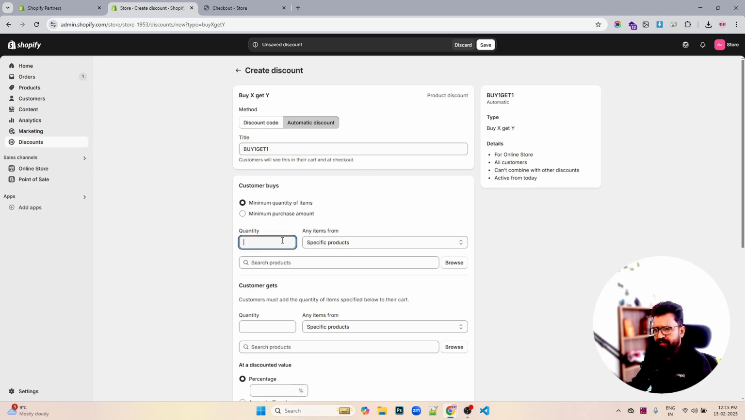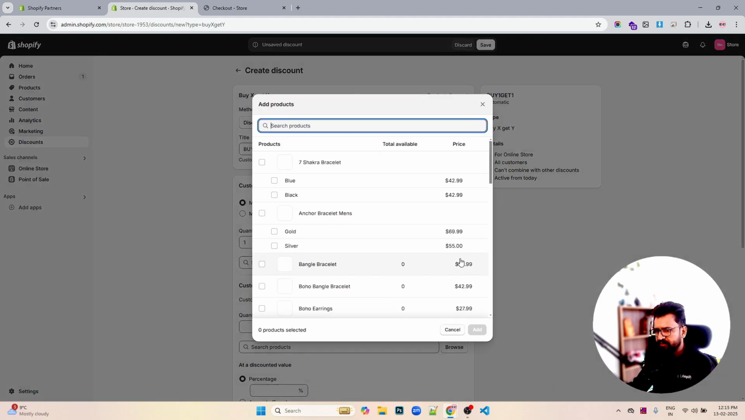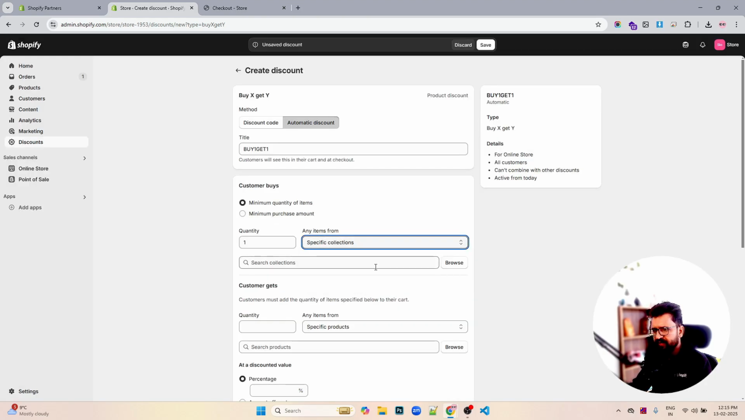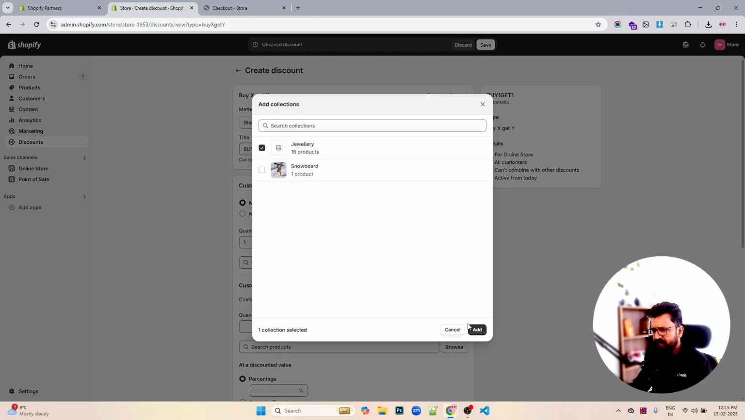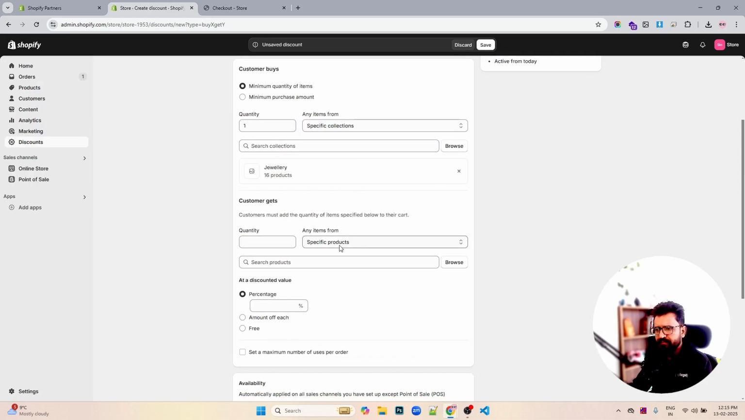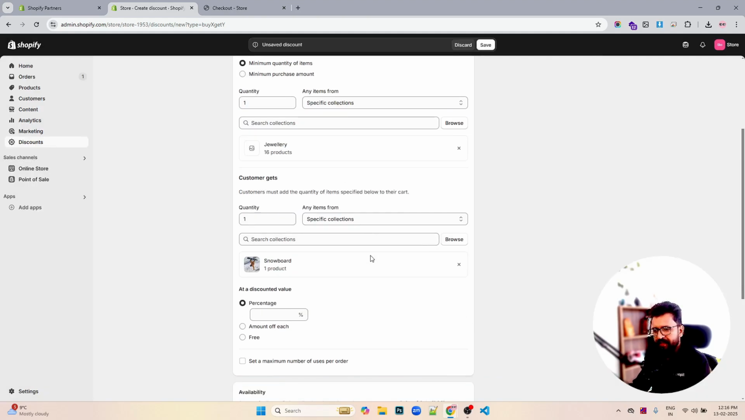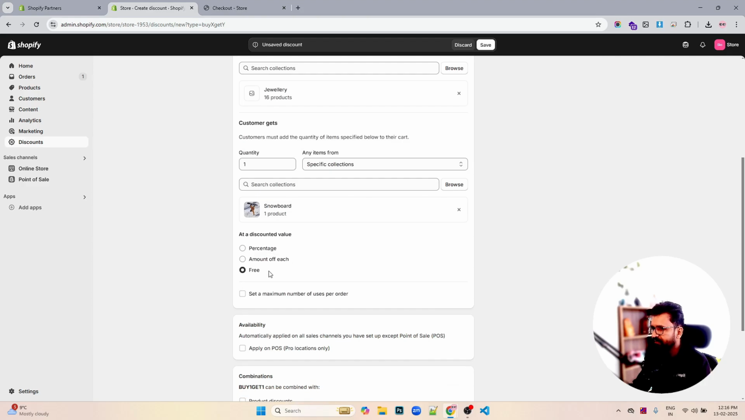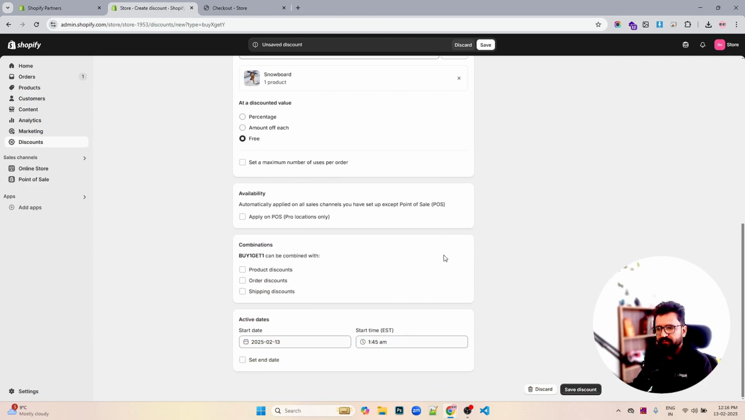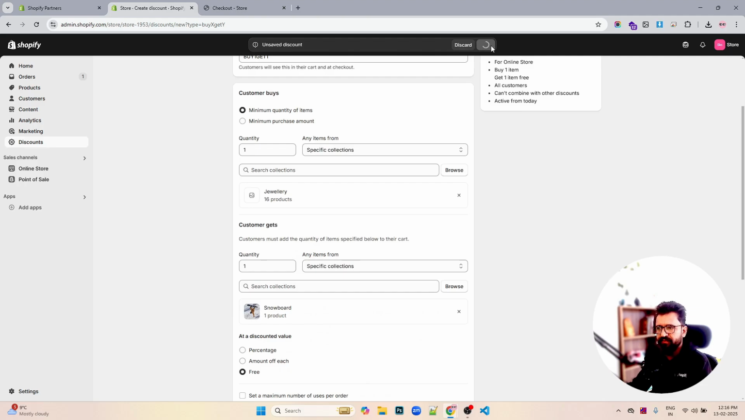So the minimum quantity should be one of certain products. I'll apply it not for products but for specific collections, and I'll choose this collection, and they would get a discount on the specific collection. This one would be for this particular product, and I'll make it free. So yeah, I'll just give this particular discount.